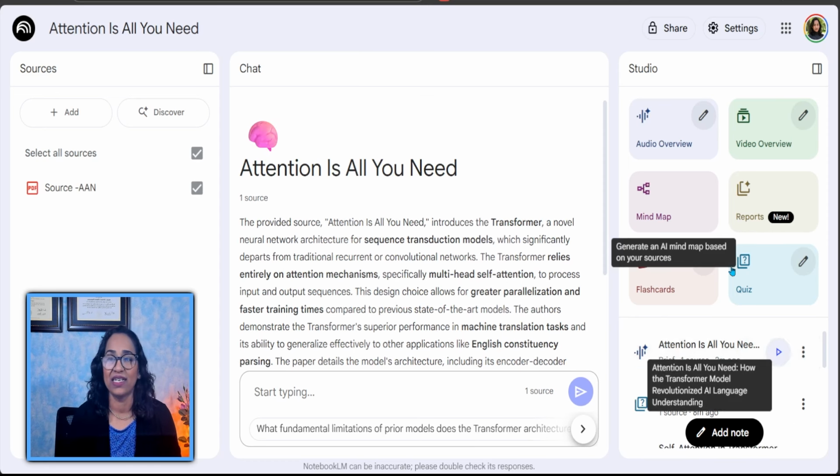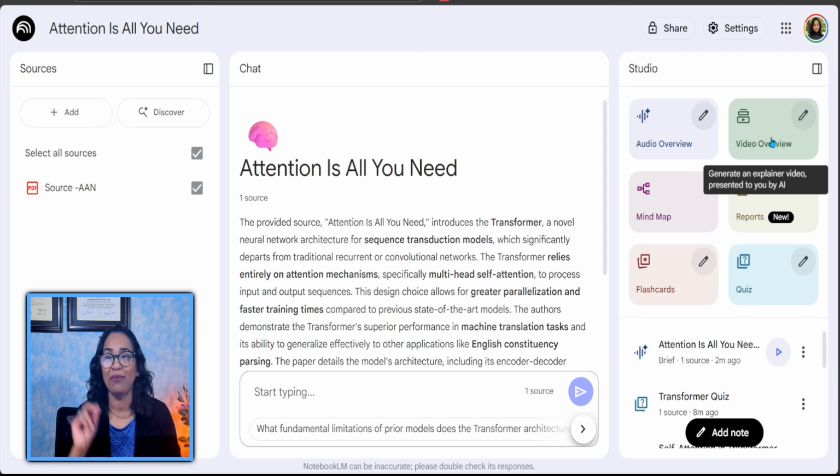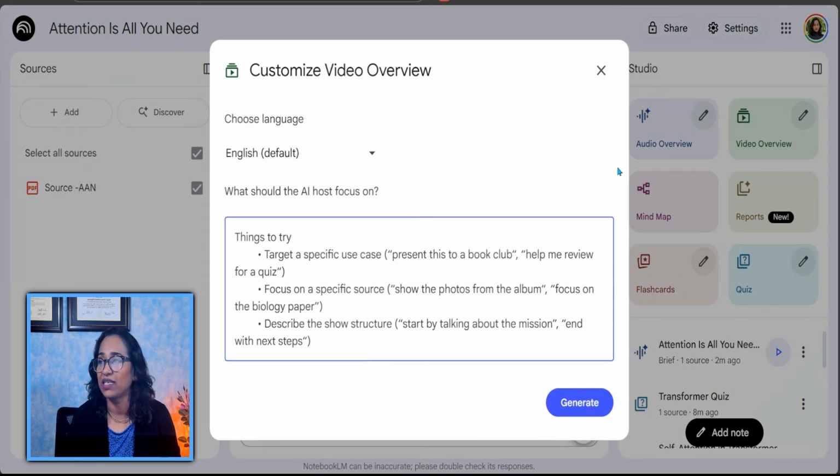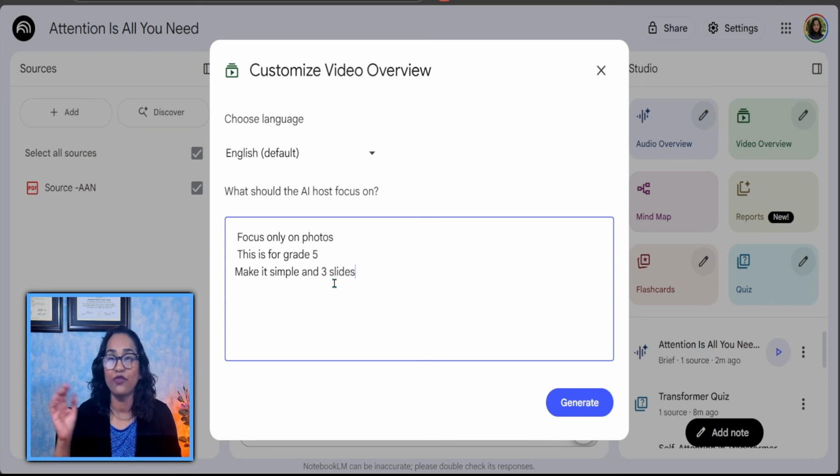Now let's go ahead and take a look at the video overview. Again, I'm not going to click what I see. I'm going to go ahead and customize it. Here I can choose different languages, and I think I have a little prompt here. Of course, you can try for different target users, focus on specific things, and describe the structure. I'm going to go ahead and place this. I said focus only on photos. This is for grade 5, and make it simple and 3 slides. So I'm going to generate. It does take some time.